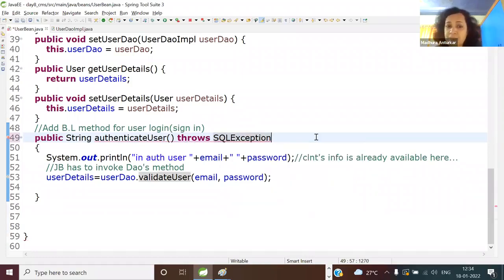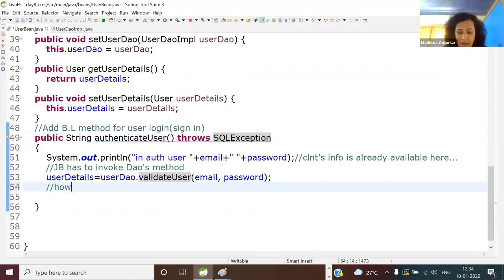SQL exception. So we have satisfied the compiler. Now, can anyone tell me how to check valid or invalid login? If you have gone through our servlet, you should answer this immediately. Same code I was writing, but in a servlet couple of days earlier. Exactly. Null checking, what else? So you remember the DAO layer returns you either null or not null.